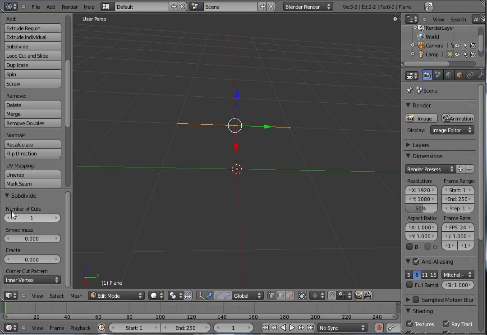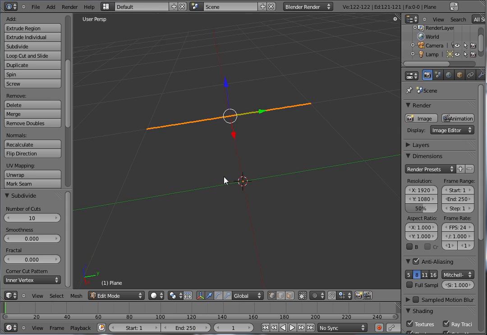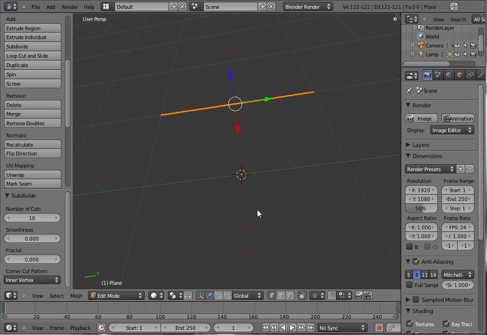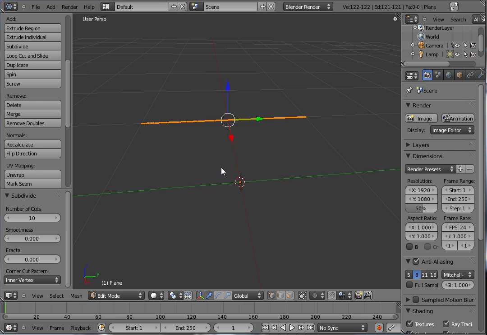If you click subdivide and then down by number of cuts, change that all the way up to 10, so do that twice. So I want to do that again. There we go, and you'll see our line here has now been subdivided with 20 cuts.